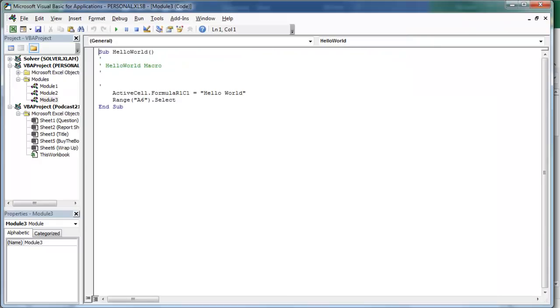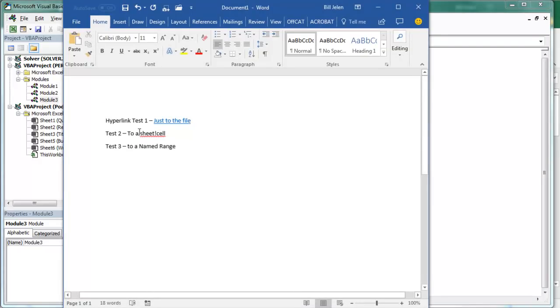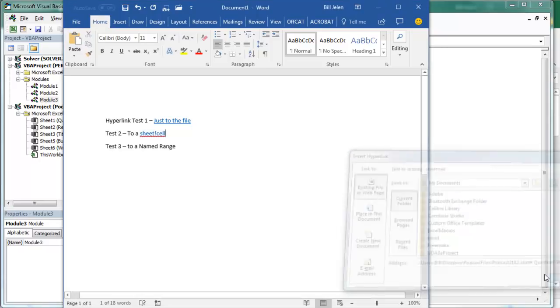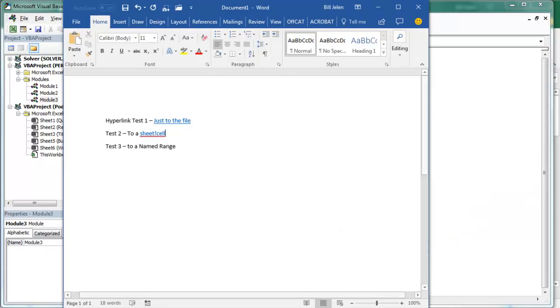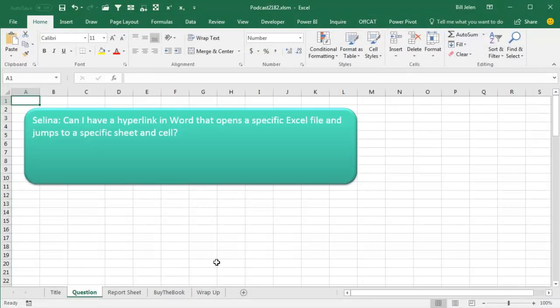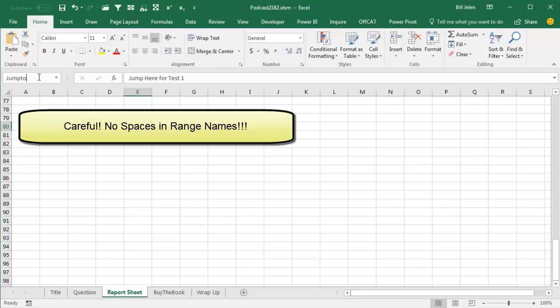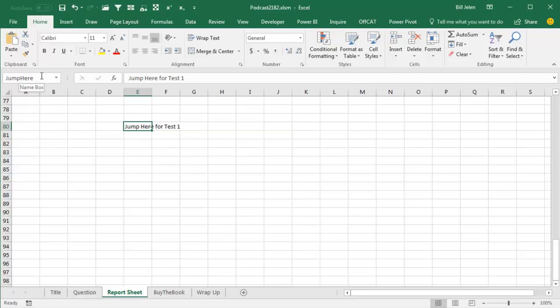So let's come back to Word, and we're going to go to a specific sheet and cell. Ctrl+K, paste. All right, so the whole thing, pound sign or hash sign, sheet name in apostrophes, exclamation point, R99. But hey, my recommendation, don't worry about that. Let's just do this. Let's say that we want to come here and jump to this cell. I'm going to select that cell and give it a name, jump to me like that. Or how about jump here? That's a great name. Press Enter like that.